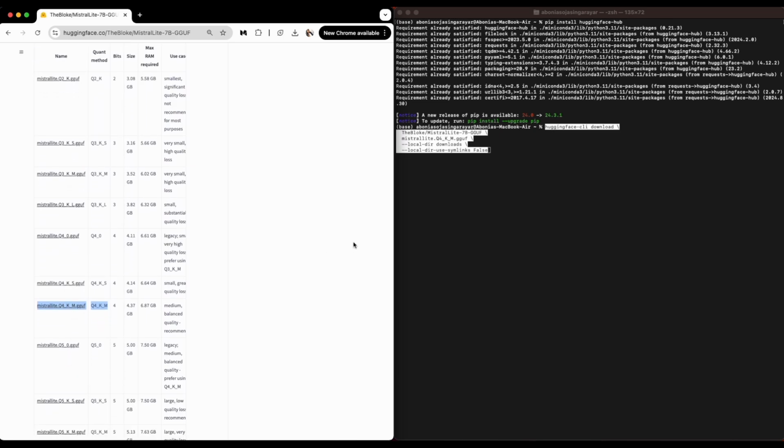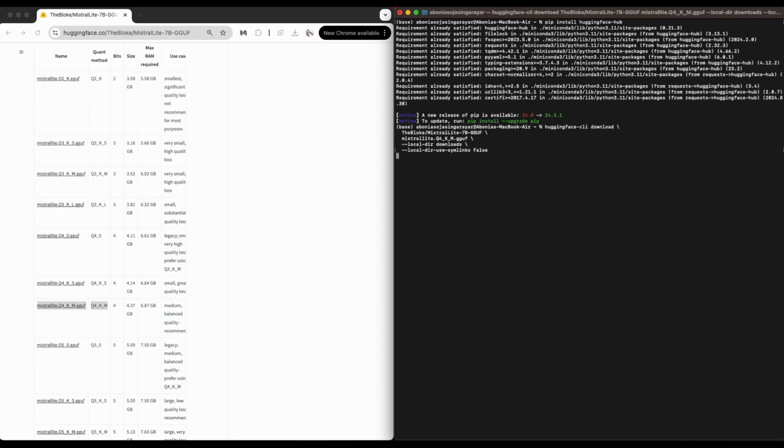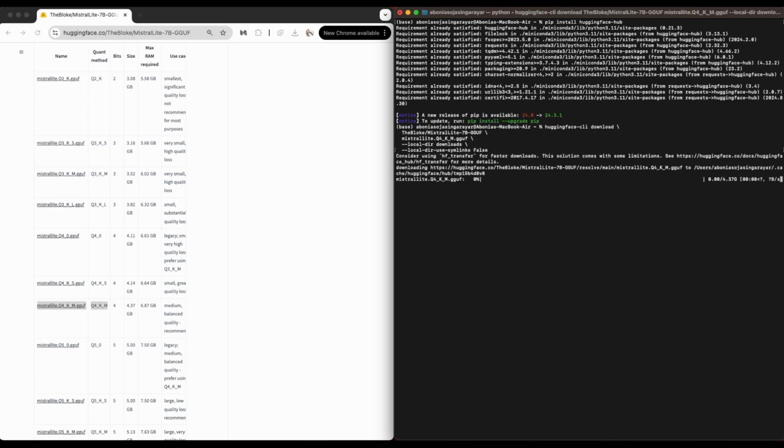If you see in the command line, we have put a Hugging Face CLI command to download the appropriate model, and also make sure that you have already installed Hugging Face Hub in your existing environment. Here the download has started. Make sure that you specify the name of the GGUF file that you want to download, otherwise it will download all of them.